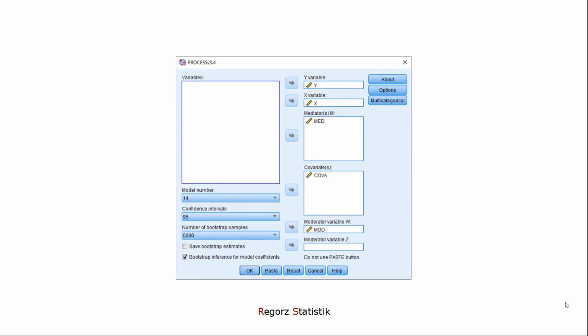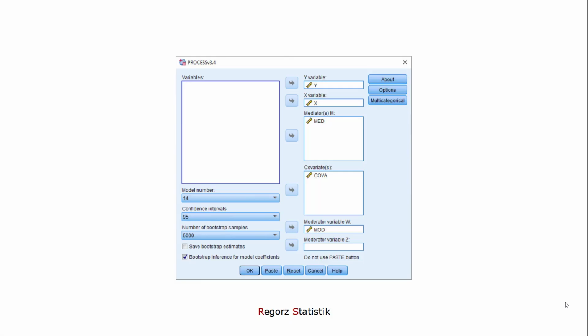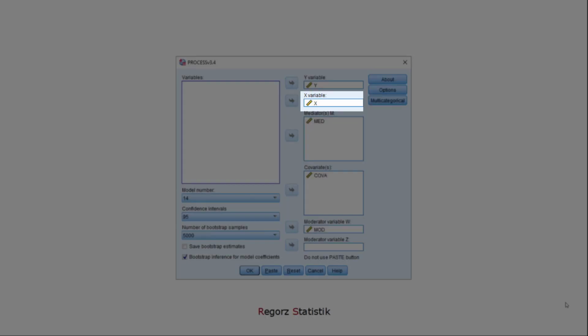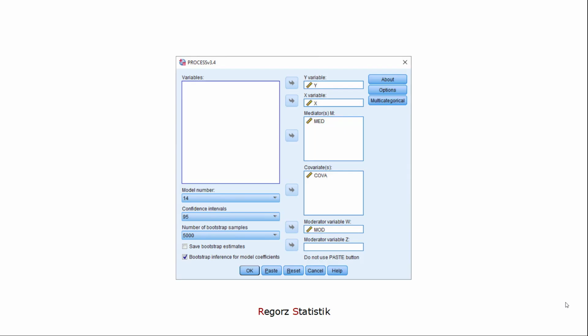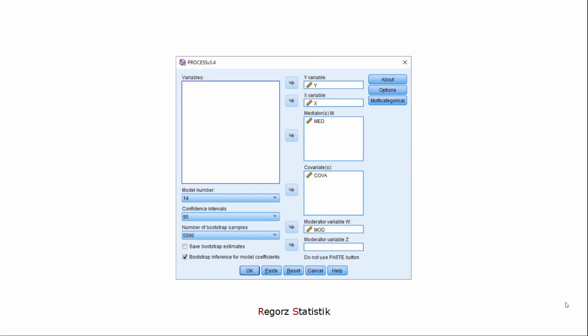In SPSS you can find this dialog under Analyze, Regression, PROCESS. In order to run a moderated mediation, you have to enter the model number here, and you have to enter the variables: the independent variable, the dependent variable, the mediator, and the moderator. Now we could in principle run the model by just clicking on OK. Paste does not work with PROCESS. If you want to run PROCESS with syntax, you have to write it yourself. We'll come to that later.